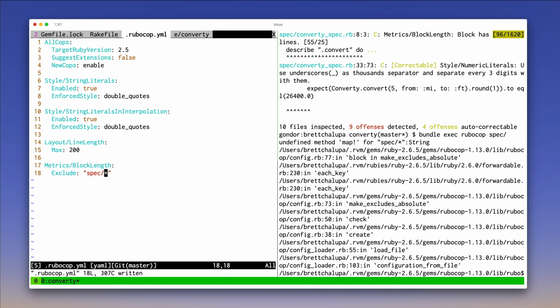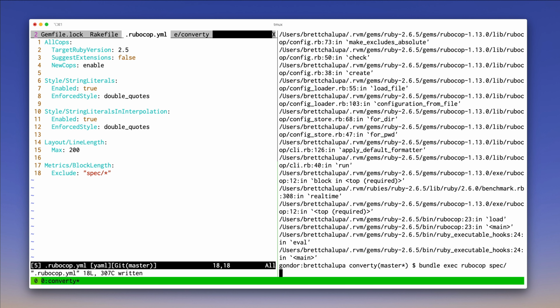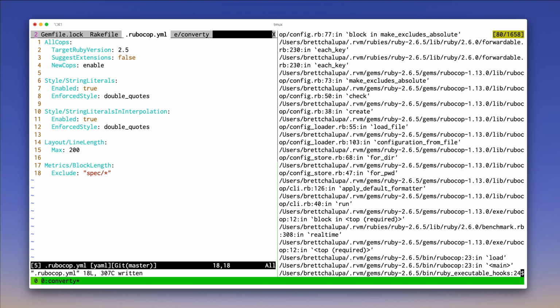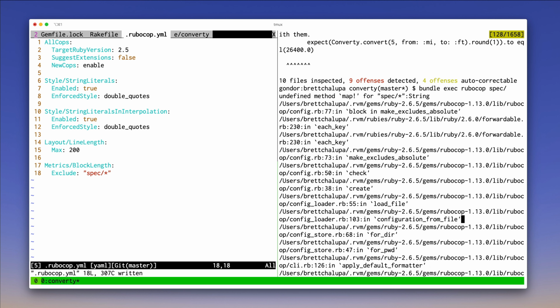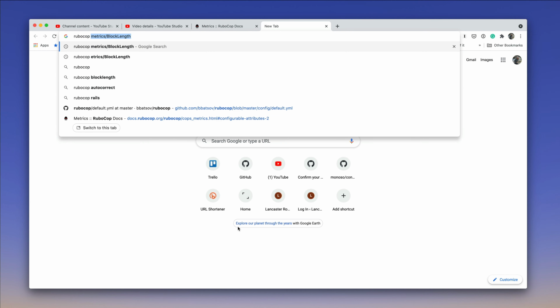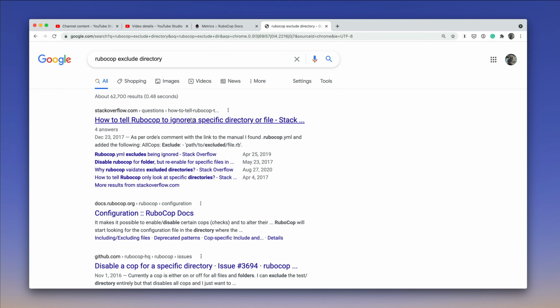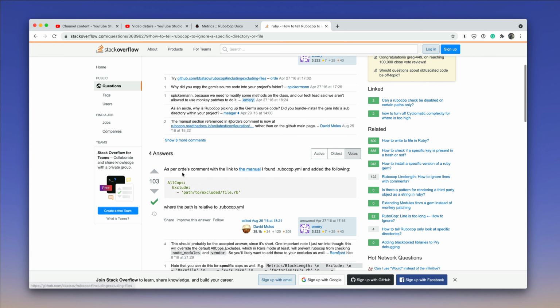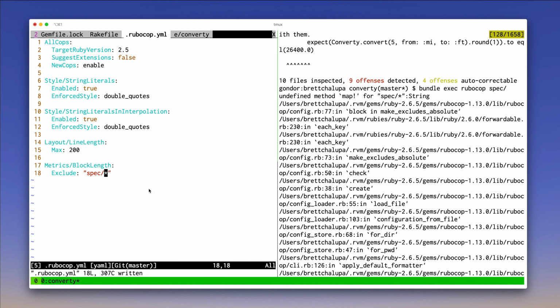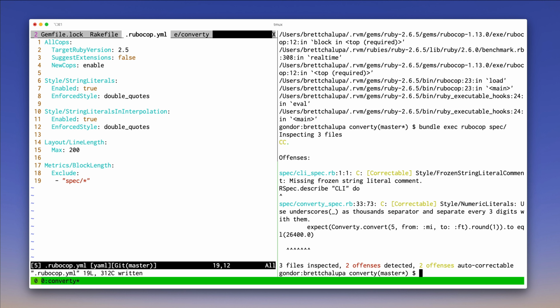I'm gonna make this a string. Let's see what happens there. Nope, it's still failing. That's interesting. Well, let's Google. Exclude. Oh, so it wants a list like that. Not sure how I would have known that necessarily, but yeah, we've got that.